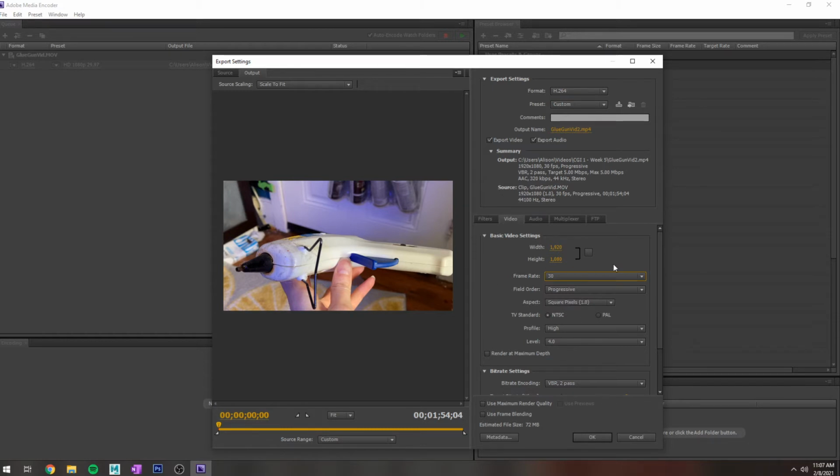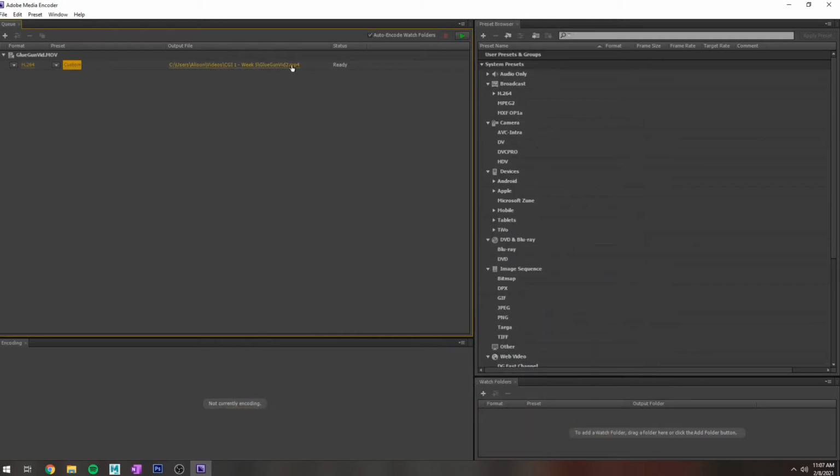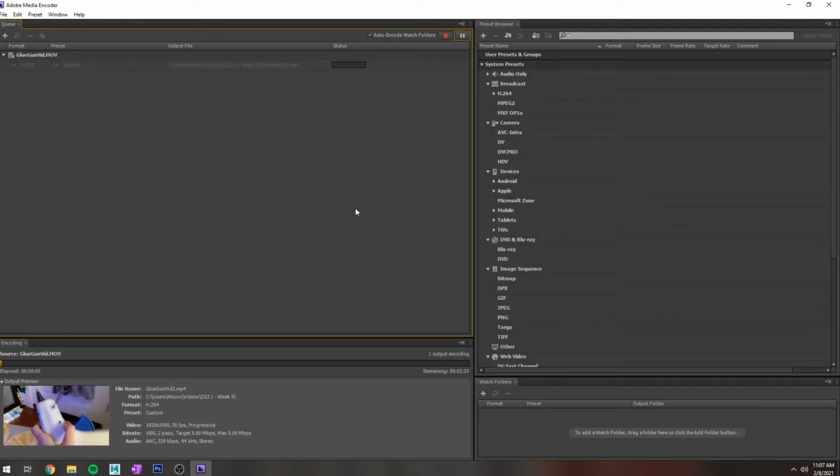It's not going to make a huge difference because it's 0.03 frames a second, but it's still a weird thing. So go ahead, hit OK. Again, you have your output file path. And then once you're ready, just go ahead and hit play. It should go through and just sort of whir through.